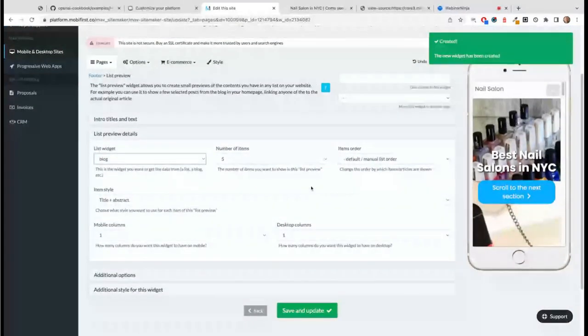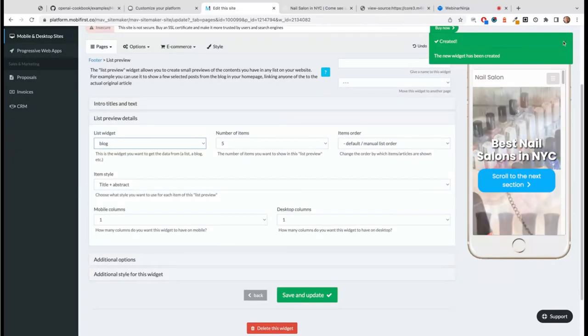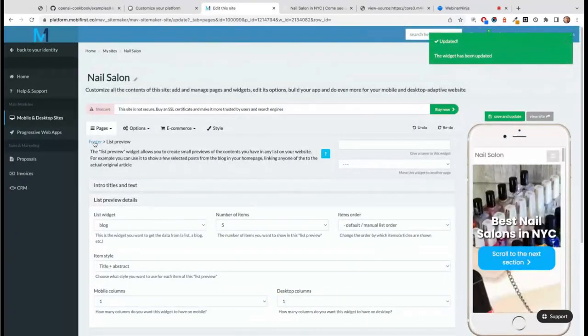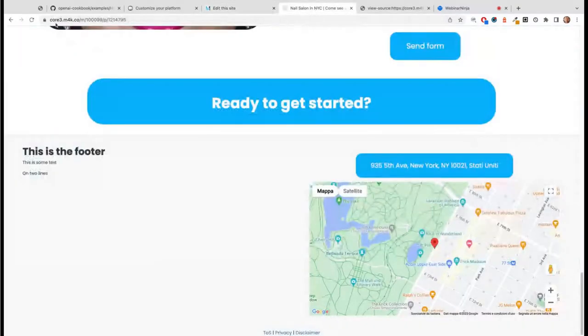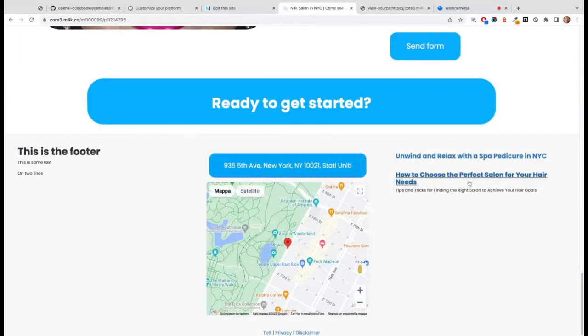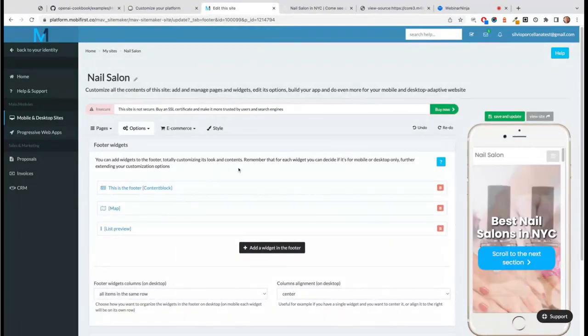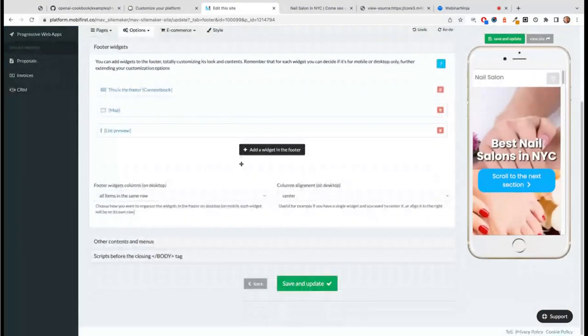Now we're going to show you this one too. Let's see if it works, actually, because I sometimes discover things as I use the platform. All right. Okay. So you see that we have now three widgets in the footer. Content block, then the map, and then this list preview, which is a pretty powerful and interesting widget, which allows you to create a list preview, let's say, of items that you have in another list.